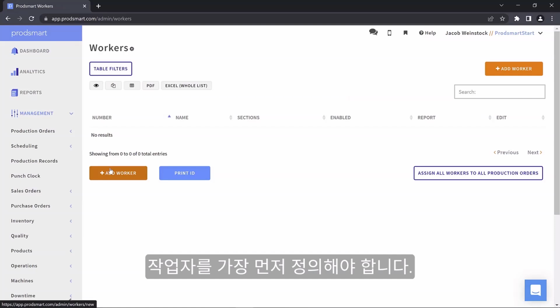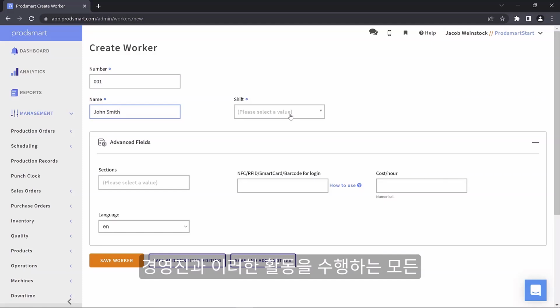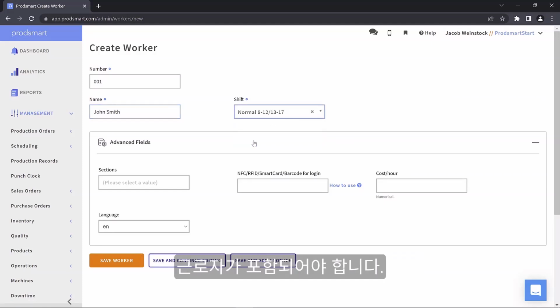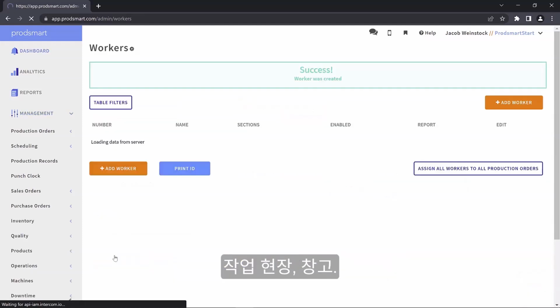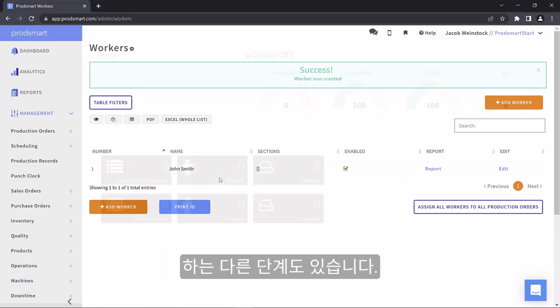Workers are the first thing that needs to be defined. A worker is an individual who performs activities related to production or inventory management, and all workers who perform these activities must be included. Workers are anyone who will be interacting with the mobile app, whether that be on the shop floor, in the warehouse, or any other stage when production and fabrication data will need to be tracked.